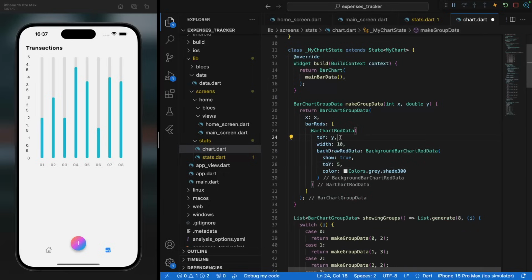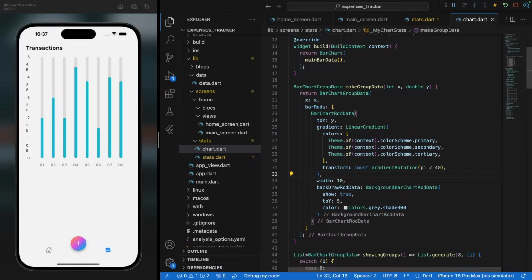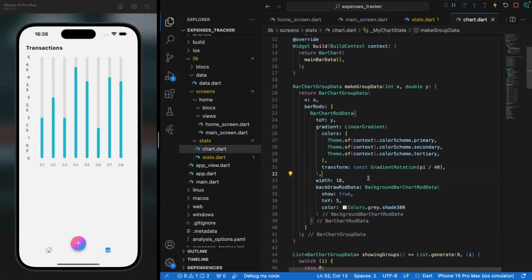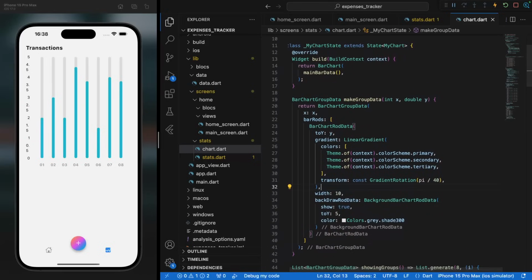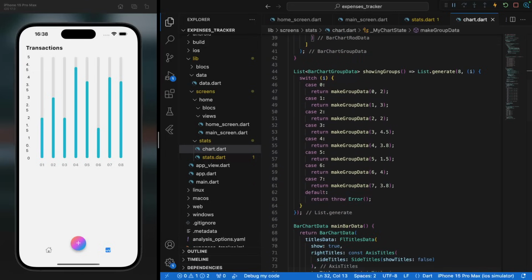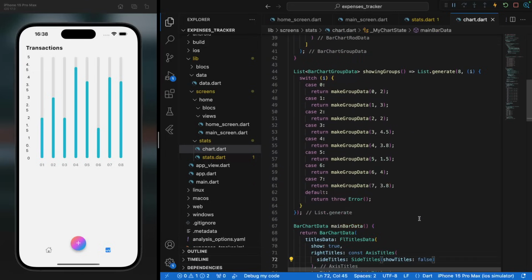Not here actually, but under here. Yes, okay, good. So we don't see it yet, but we will see it in a few seconds. What do I need to add right now? So we have all of this. Make group data is done. Showing groups, that's working as it's supposed to be.